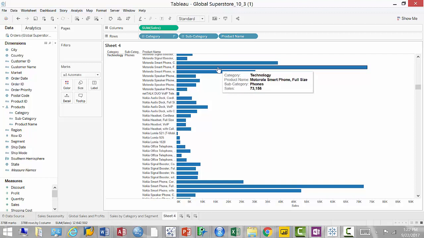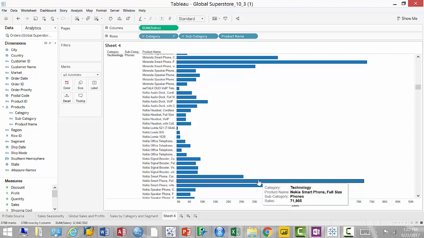So this one, for example, what is that? It says Motorola smartphone full size, high sales, right? That's another popular product. Nokia smartphone full size. Who buys Nokia anymore, right, these days? Nokia is mostly dead, right? It was the largest cell phone company back 20 years ago, and now it basically went into oblivion, right?